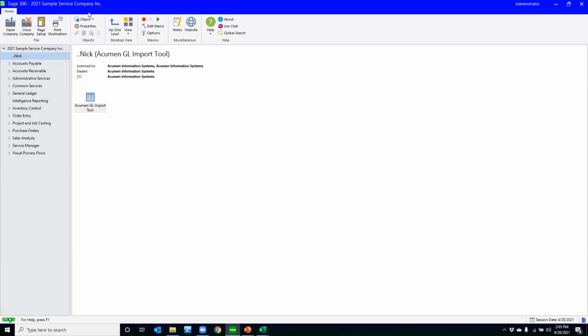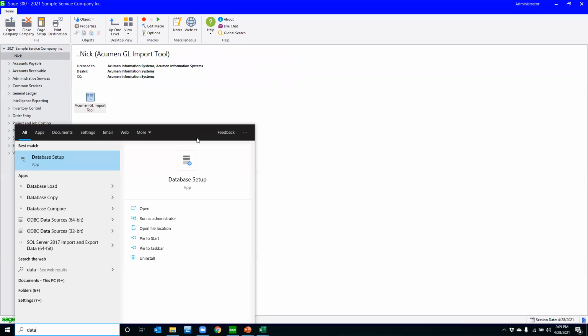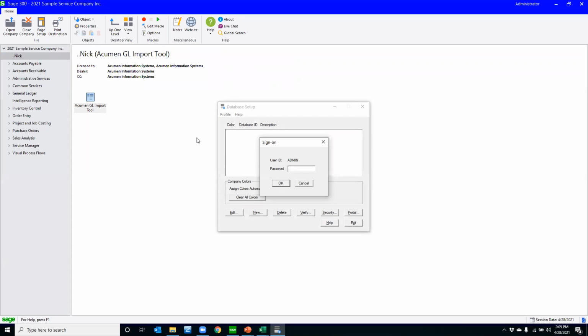Now, when I log into companies, we don't see enough of this either, but a lot of people know that you can launch more than one company at a time, right? And if I do that, sometimes it can be confusing. Am I in Sample Company Inc. or Sample Company Limited? Well, if you go into database setup, and the admin user has to do this for you, it can be your admin user, right?